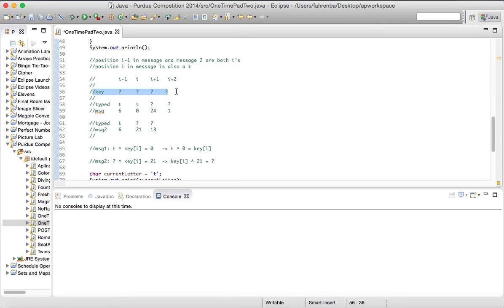We don't know what the encryption key is. We do know that at position I minus 1, in message 1 they've typed in a t, and in position I minus 1 in message 2, he also typed in a t. At position I in the message, so the next one, he typed in t again because he has the sticky key, which generated a 0. We don't know what he typed in for the second message, but we do know that number turns out to be a 21. So that's what we have going on so far.